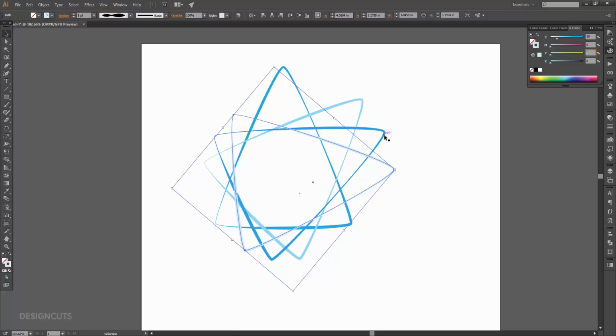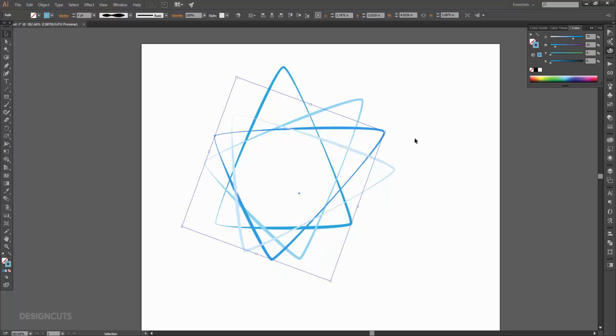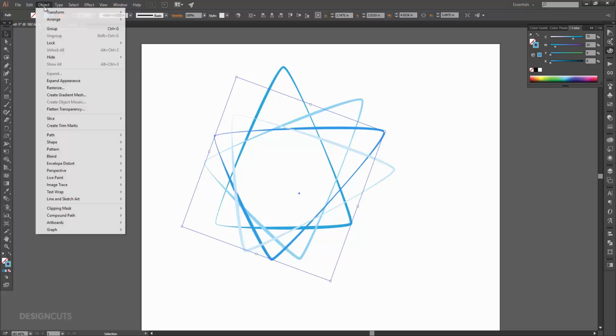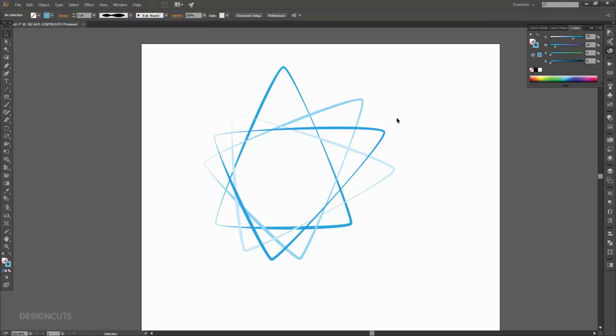Now we'll select that third triangle, the one that's still the original blue color, and go to Object, Arrange, Bring to Front so it sits on top of the other triangles. Now select the Type tool. Click once in the middle of the triangles and type BIRU. This is the name of our product.